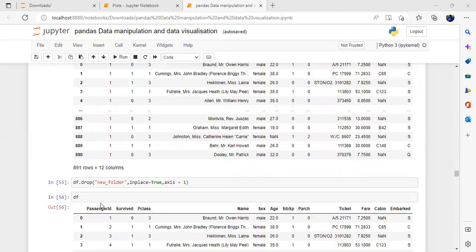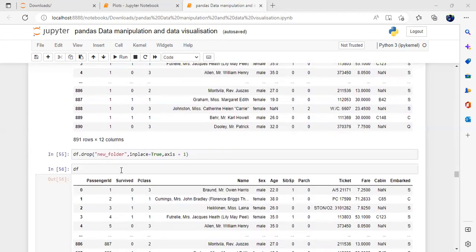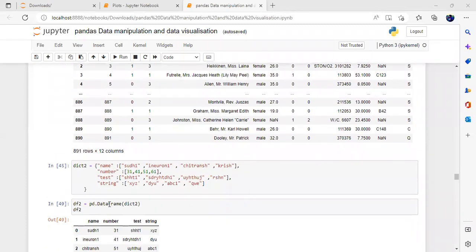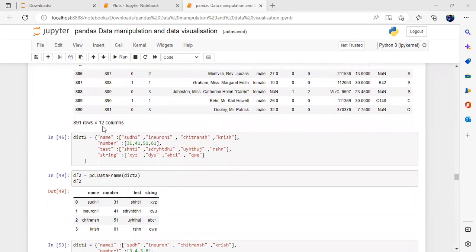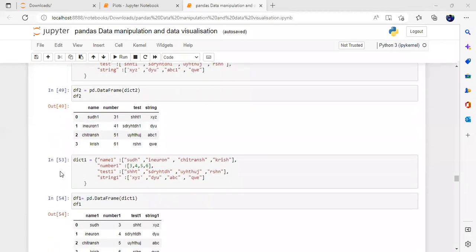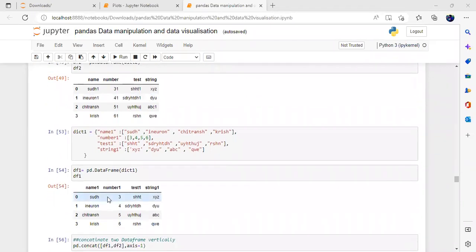Okay, sorry. So the next is, as I told you, df.drop for dropping. So here you can see a new dictionary is created with some random names, numbers, text, and strings. You can see df2 equals pd.DataFrame(dict2), I have put it here. So all the things are here. Dictionary 1 is here. So this is how it looks.